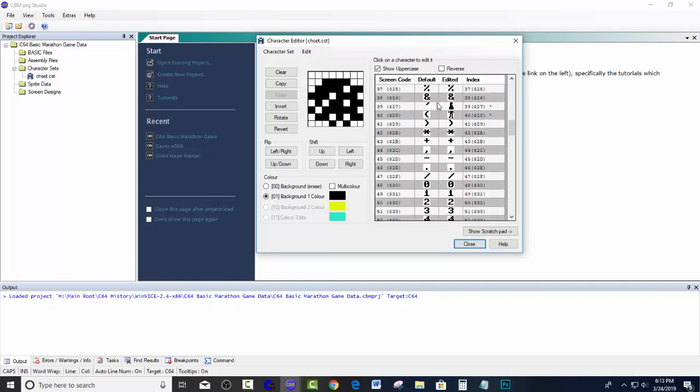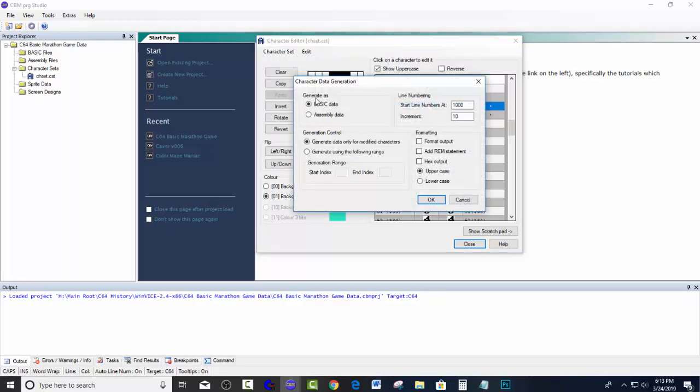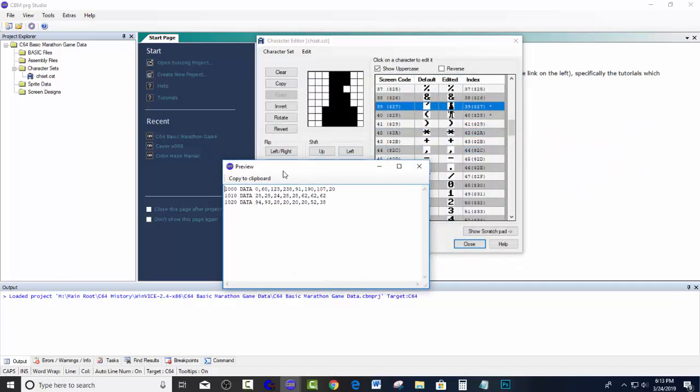Now, here's the cool thing about this. Once you have a graphic character, let's say you want to produce the results of the data from this man and any other data you have, you just go up here to character set, and you go to export, and then you go to preview, and you'll see it says character data generation. Just leave it on BASIC data and hit OK, and I'll move it over here. And you'll see it generated some data statements that you can actually use for your program. Don't forget to put the number in front first where you want it, because that's going to read in the correct character, and then from there you have the data afterward.